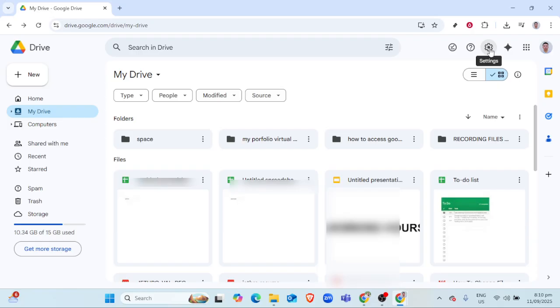Click on this icon to ensure that you're logged in with your Google account, because making changes to your Drive's language settings requires being signed in. If you're not logged in already, simply click on Sign In and enter your credentials.